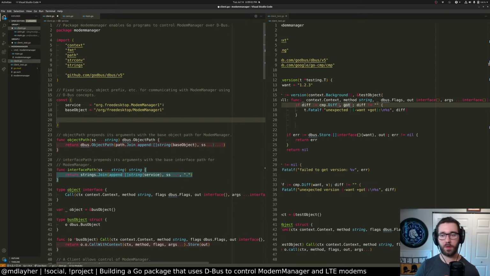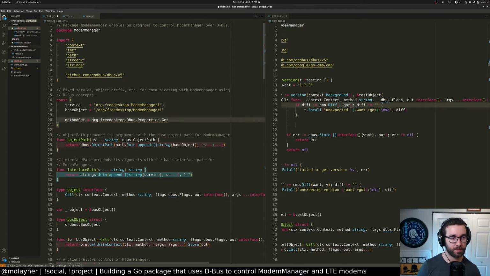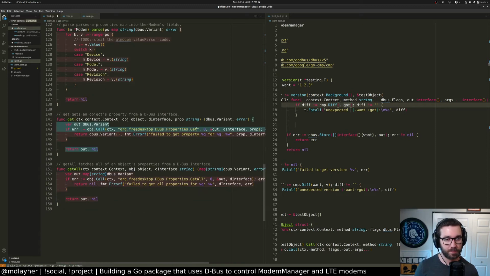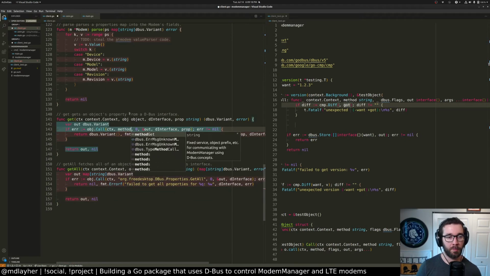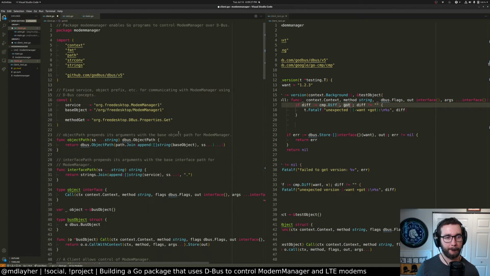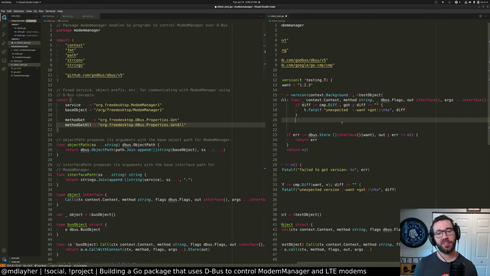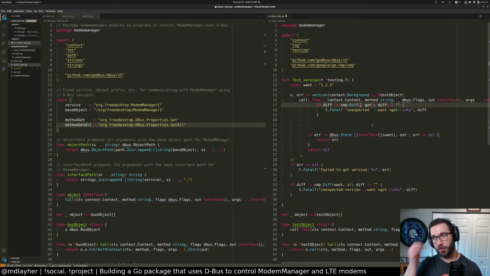Let's see here. Method. Method get. Method get. And then method get all. Method get all. I'm not sure I love this testing abstraction yet, but it's better than nothing, right? Like, I want some way of testing this without actually having to have ModemManager running. That seems excessive, you know?